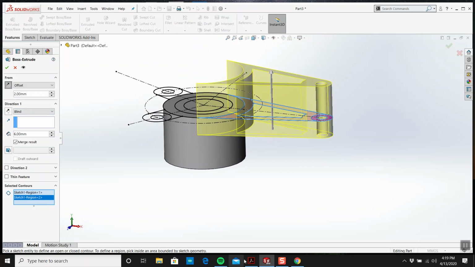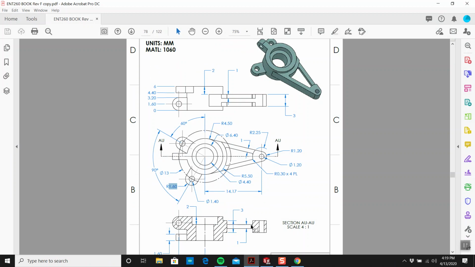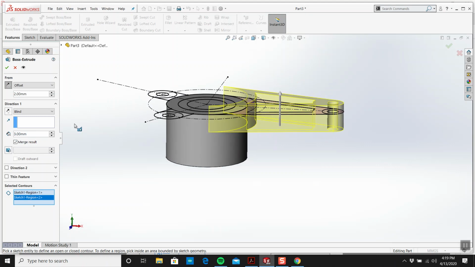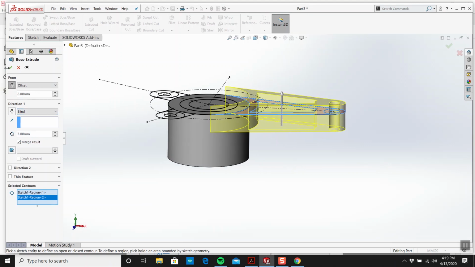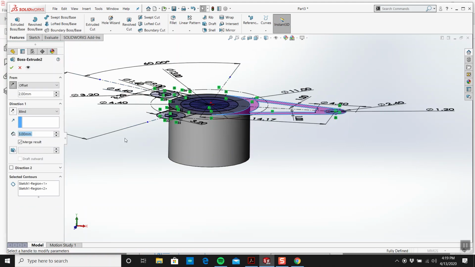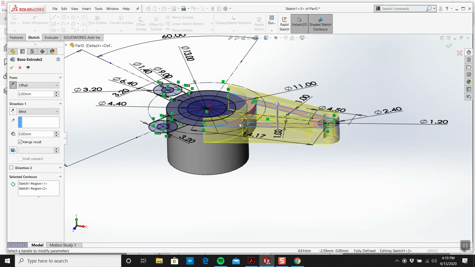Oh man. And how far does it come down? It comes down 3. So this should be 3. Now I don't know why this is a blind. This doesn't make any sense what it's doing. I'm just going to go okay and see what happens. No, that's not what I want. I want to start this. There we go.